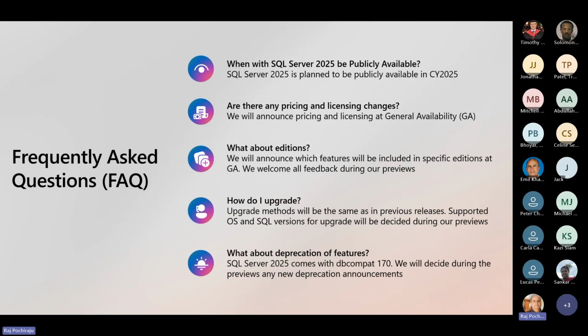Until that point of time, we don't have much to announce in terms of licensing, pricing, editions. The upgrade path also, we are going to start supporting, and we will give you the paths in terms of how the upgrade experience is going to look like, any deprecated features or retirement features. Most of these key questions are going to be addressed during our GA announcement.